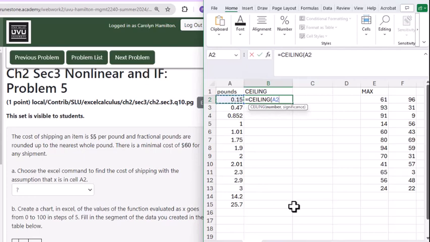Take 0.15 and then round it. You need to tell it what significance. So for the nearest whole number, you want multiples of 1. So 1, 2, 3, 4, 5. So 0.15 pounds will round all the way up to a ceiling because we're rounding up. The ceiling will be 1 on that, 0.47. If I copy this formula down, it also rounds up to 1.